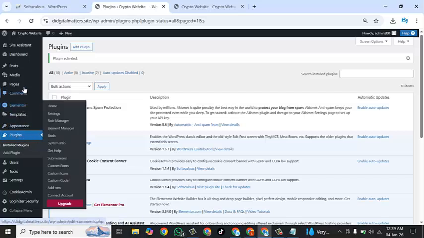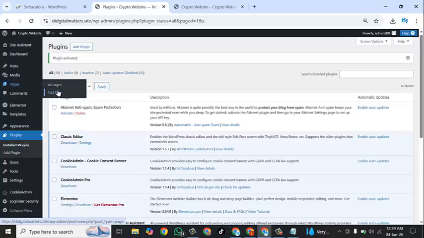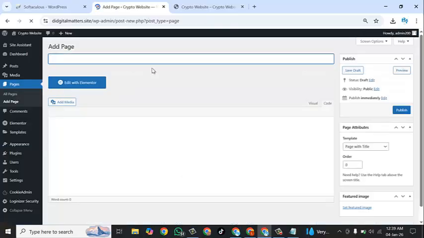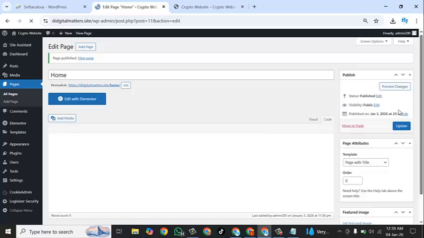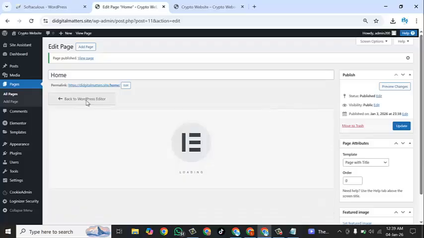So I'll go back to my pages and say add new page. That's why I installed the Classic Editor. As you can see, it gives me a very simple interface to work with. So I'll just write home page, and I'll click on publish. Because of the Elementor plugin that I installed, it's showing here, edit with Elementor. So I just go with edit with Elementor.